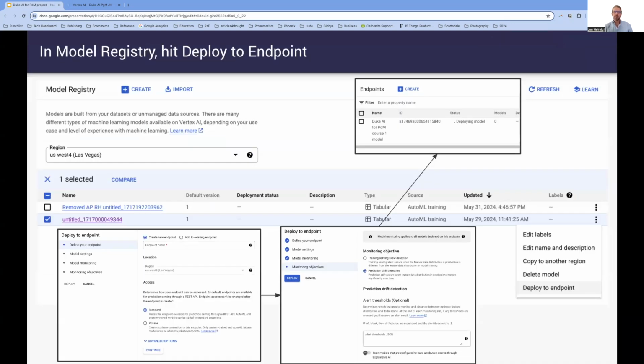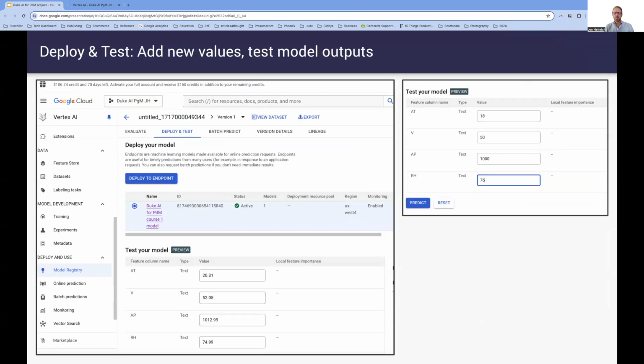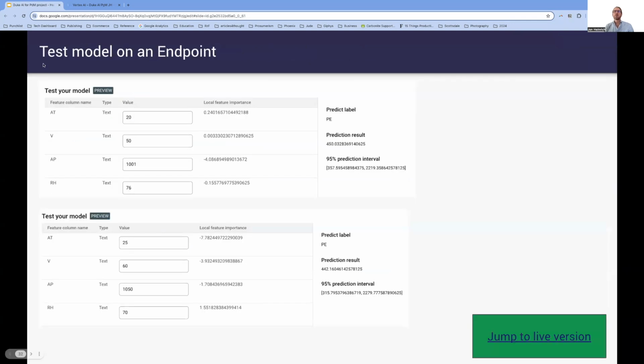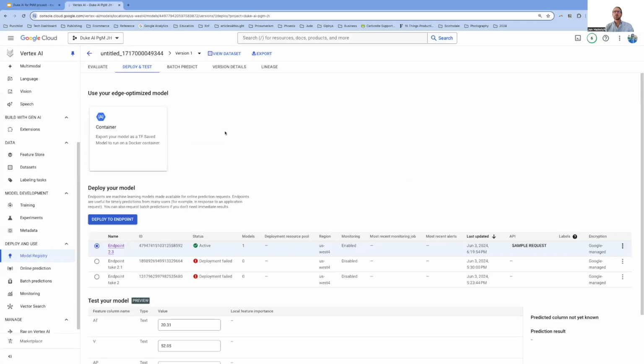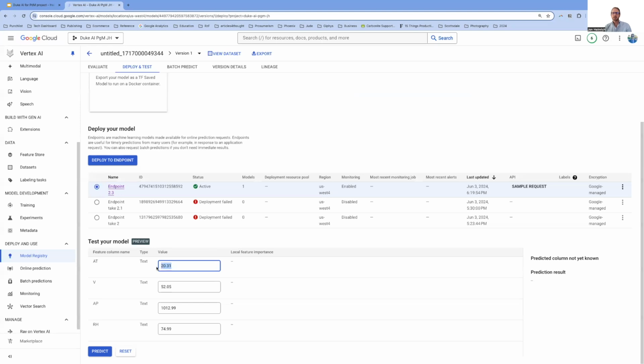In the model registry in Vertex AI, deploy the model to a new endpoint. Once the endpoint is deployed, we can add values to our features and see what the model predicts for energy output. Here are a few I've done. And then if we go into the actual model here in Vertex AI, let's try something else. Put in 25 here, 55, 111, and 78 for relative humidity. And we're going to predict, and we see over here, the prediction result is that we get 441.28 as the predicted energy output from our power plant.